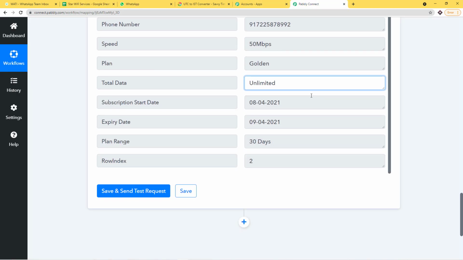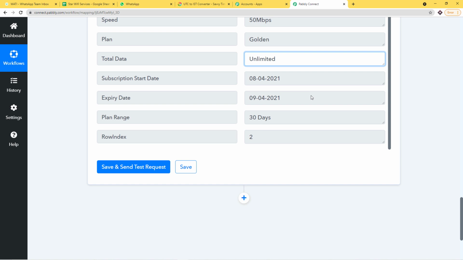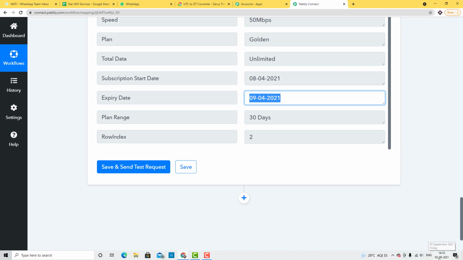So what's next? We have made sure that we have received the data of one person. Now the expiry date is tomorrow. As you can see, today is 3rd of September 2021 and the expiry date is 4th of September 2021. So we want to send the message to John Cena today, because tomorrow is his Wi-Fi subscription expiry date. So we have to apply a condition.